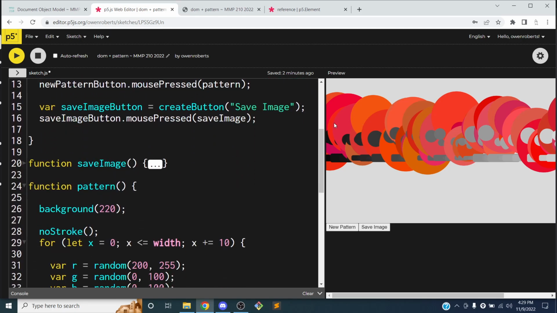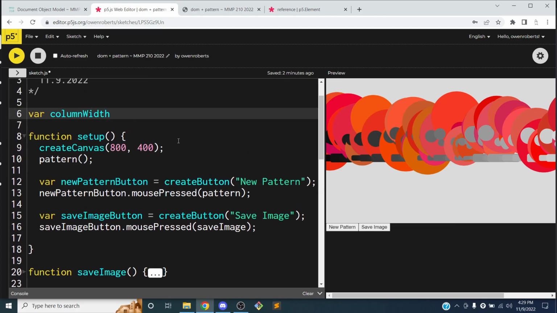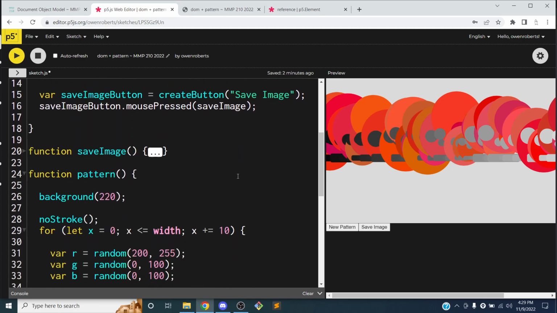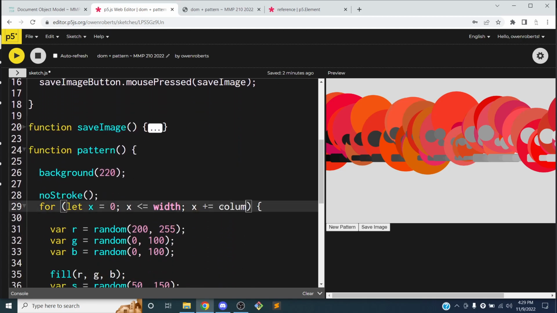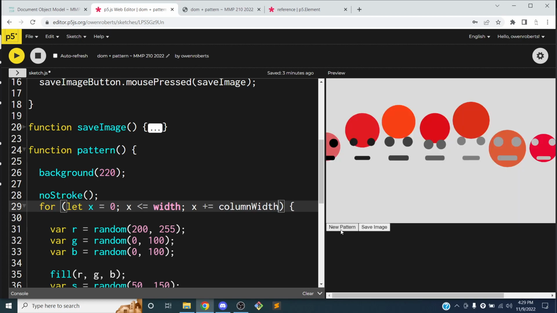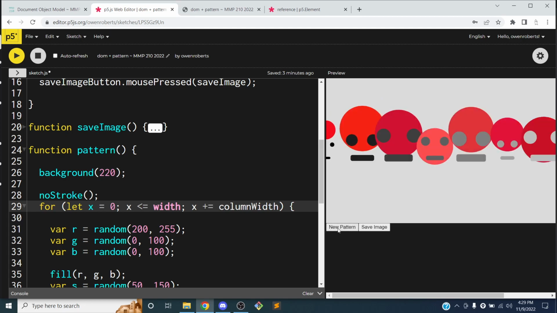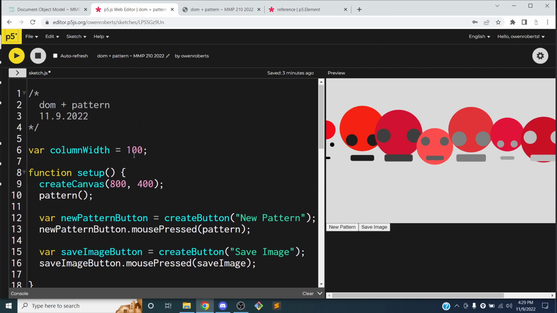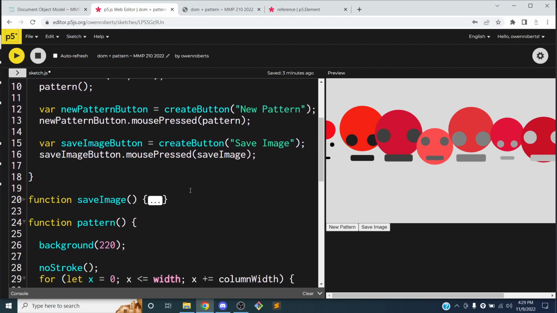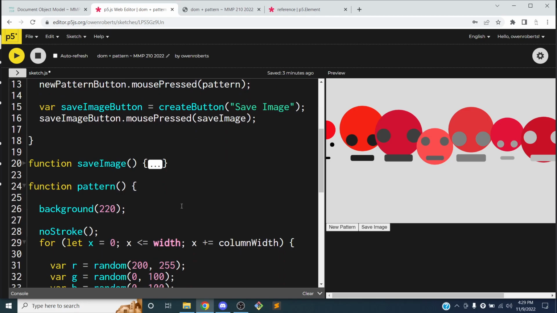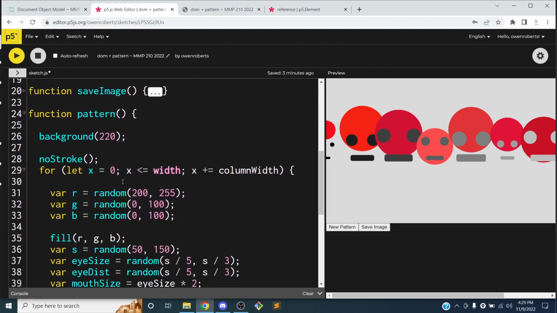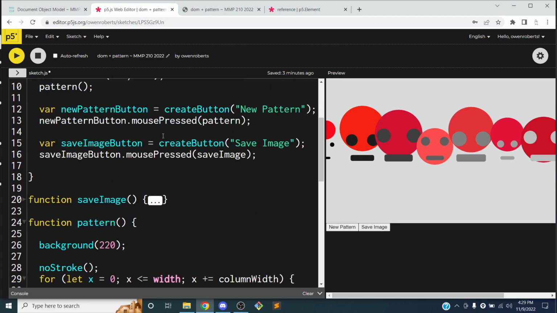That's the width of each column. If it's 10 pixels, we have a ton of columns, and so we make a lot more of our pattern. If it's something larger, then we have fewer. So I'm going to initialize it at 100. And then I'll put column width into our loop. So now we have x plus equals column width. Whatever we set here is how big the columns will be. So this is just an example. You could randomize lots of other stuff like the color or the size, but let's just show this as an example.